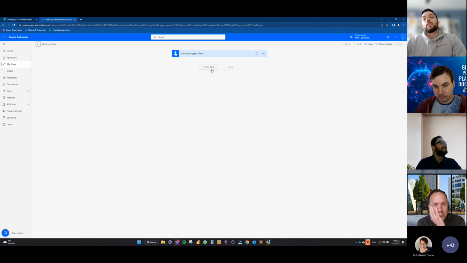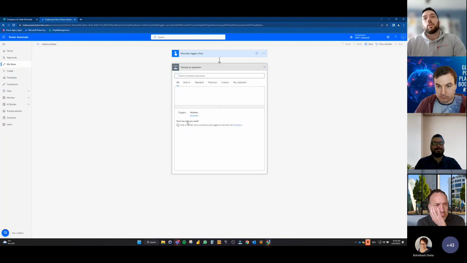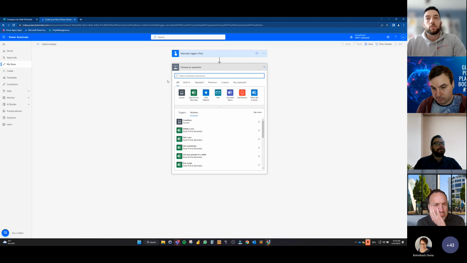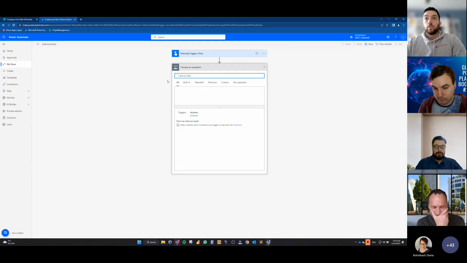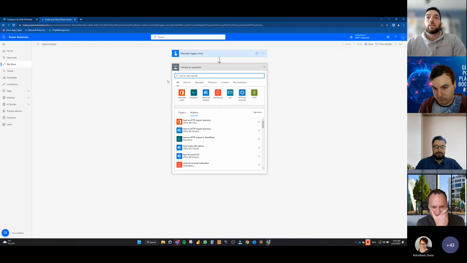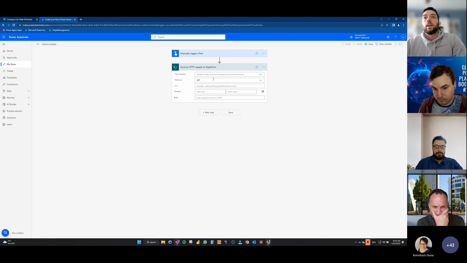And the interesting part, which we discovered, is that to do this API call to Forms, you don't need to use the HTTP request connector, which is premium, but you can use the send an HTTP request to SharePoint, which is a standard connector. And this is going to be a get method.